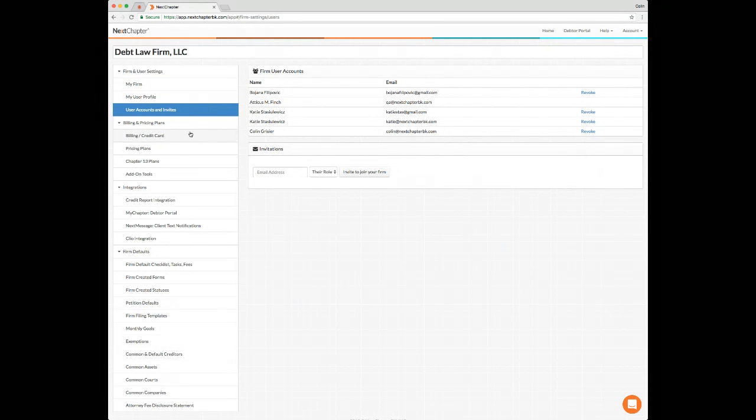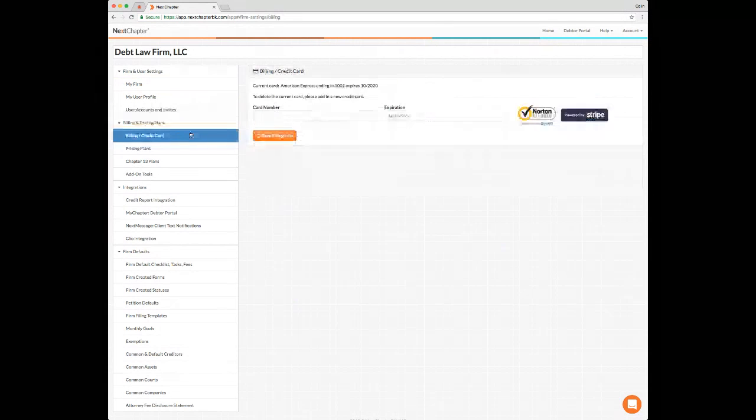Below that are billing and pricing information. So when you are ready to pull the trigger with NextChapter, you're going to want to make sure that you enter your credit card information into this section and click Save Billing Information. That will be the card that is charged when you do pick out the correct plan for your firm. It'll also be the card that's charged if you decide to take advantage of our credit report information.